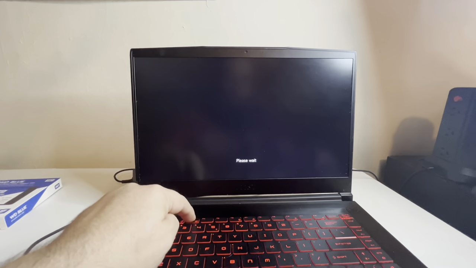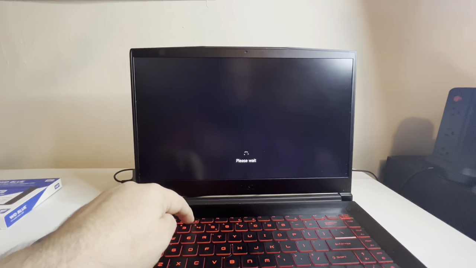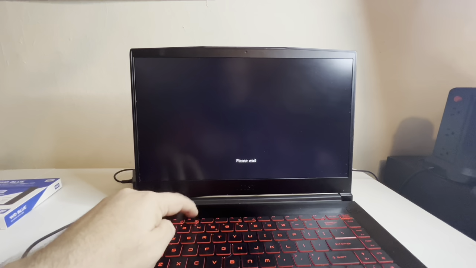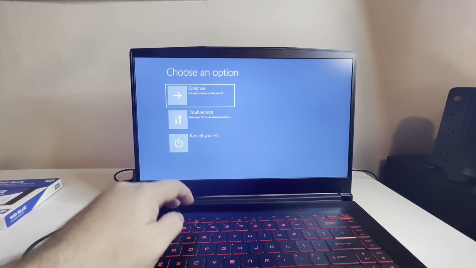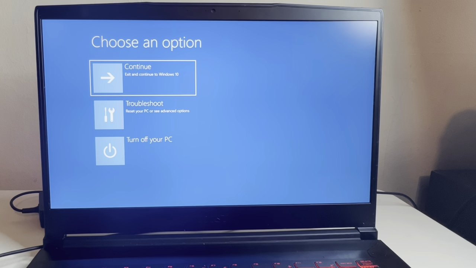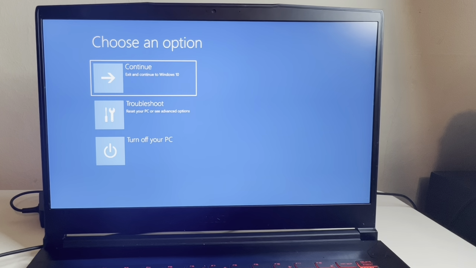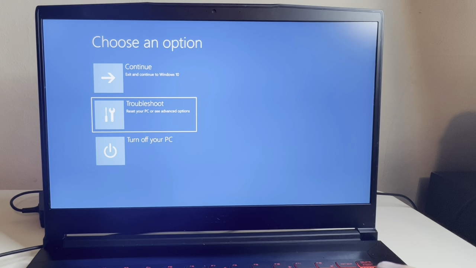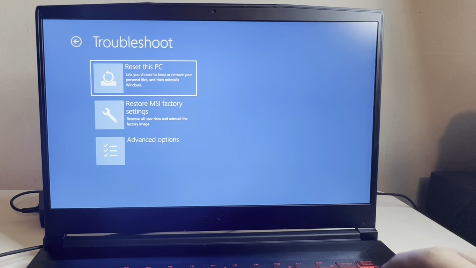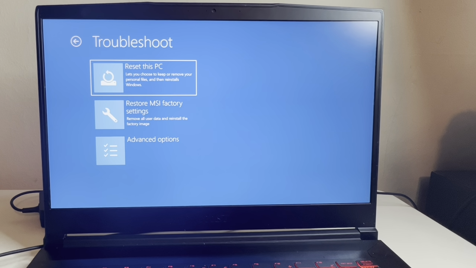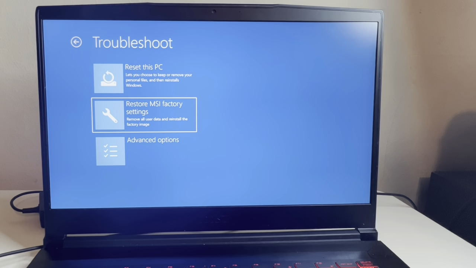So when you first turn on the laptop to boot into the system restore, you just start tapping function 3 right here. And that will take you into a boot up menu. And you're going to want to go down to troubleshoot and push enter. And then it will have these options: reset this PC, restore MSI factory settings, or advanced options.